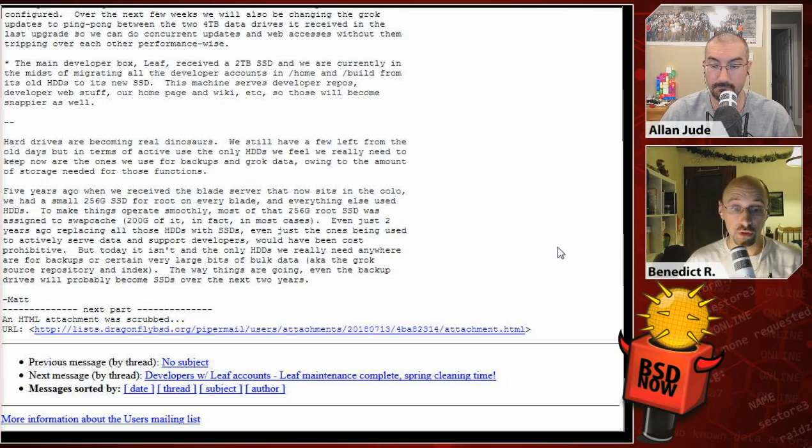Five years ago, when we received the blade server that now sits in the colo, we had a small 256 gig SSD for root on every blade, and everything else used HDDs. To make things operate smoothly, most of the 256 gig root SSD was assigned to swap cache, 200 gigabytes of it in most cases. Even just 2 years ago, replacing all those hard drives with SSDs, even just the ones being used to actively serve data and support developers, would have been cost prohibitive.